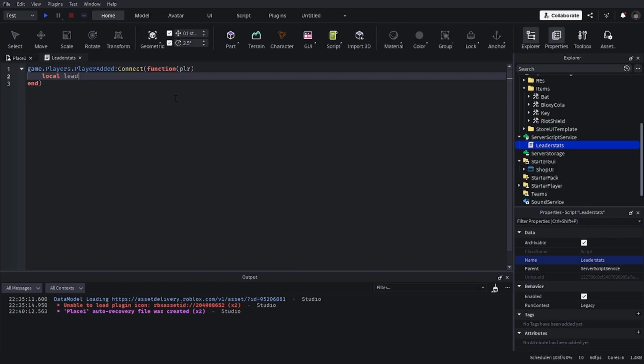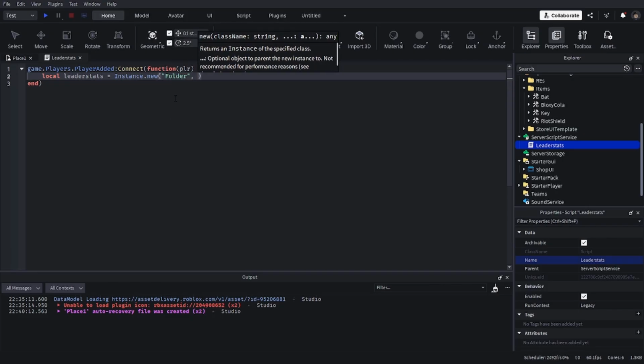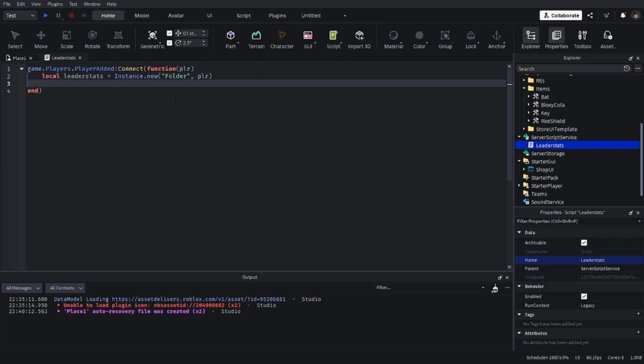So local leaderstats equals Instance.new Folder. So we're creating a folder. Where are we creating this folder? We'll put a comma and then the player. So we're creating a new folder in the player.